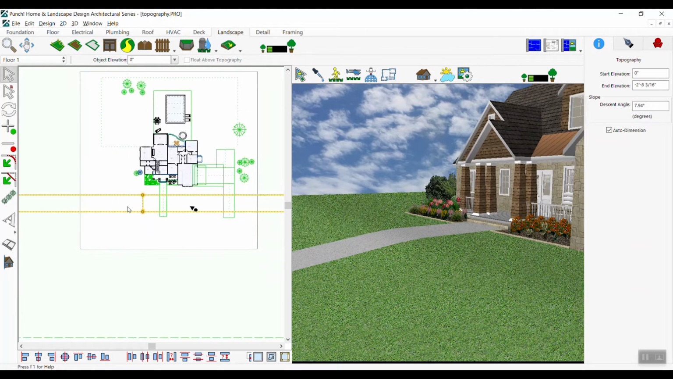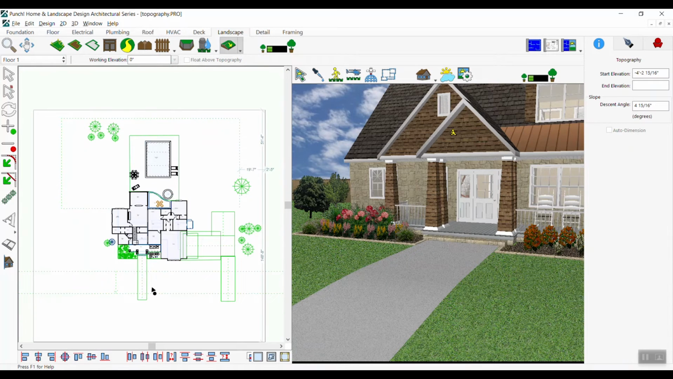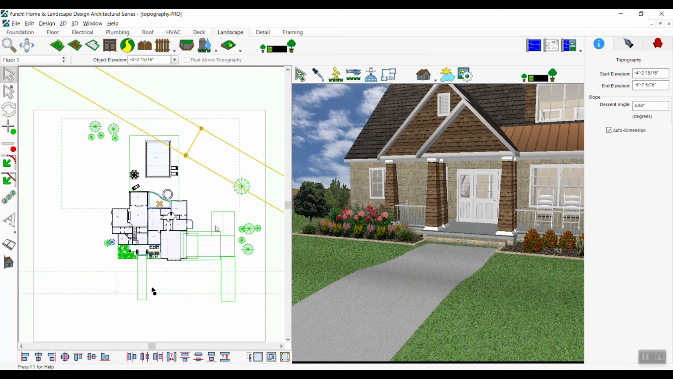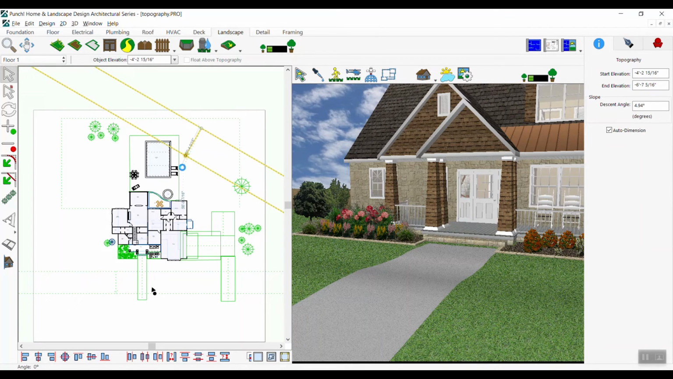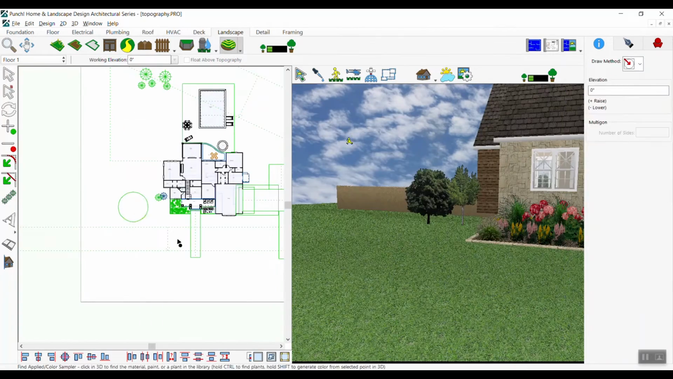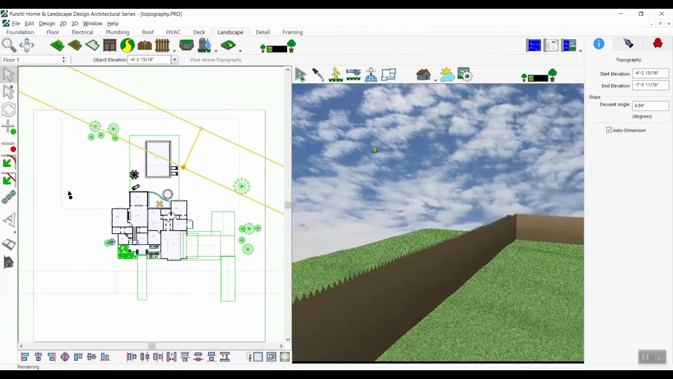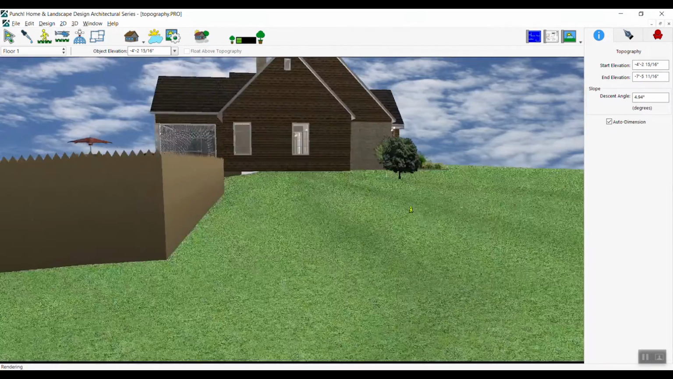Now, we will pan toward the back of the drawing. Looking at the northeast corner of our property, we'll add another slope. Again, press the left mouse button and drag and release where you want this slope to end. Now we'll get a better view so that you can see how those two different slopes look together.